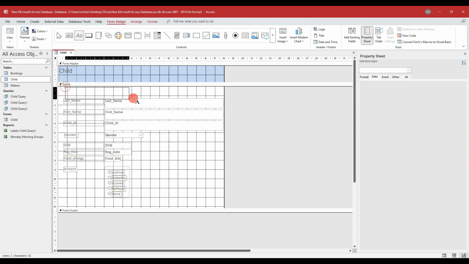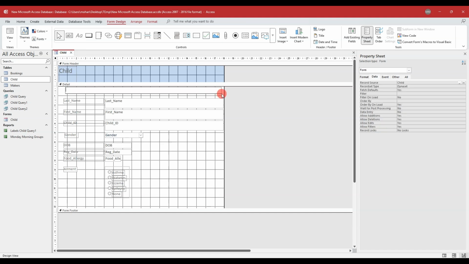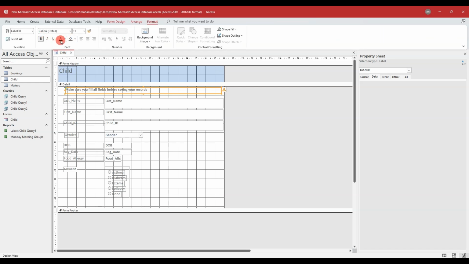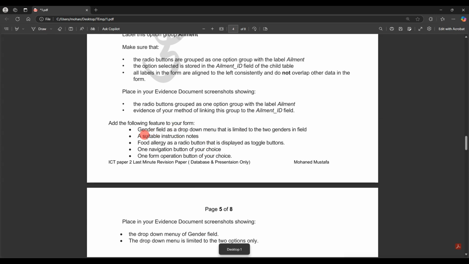adding instruction notes on the top here by adding a label saying that make sure you fill all fields before saving your records. Okay, so I'm just giving them an instruction. If you are adding a record here, please make sure that you fill all of them before saving it. You can have different ways of doing this one, though this is an instruction method.